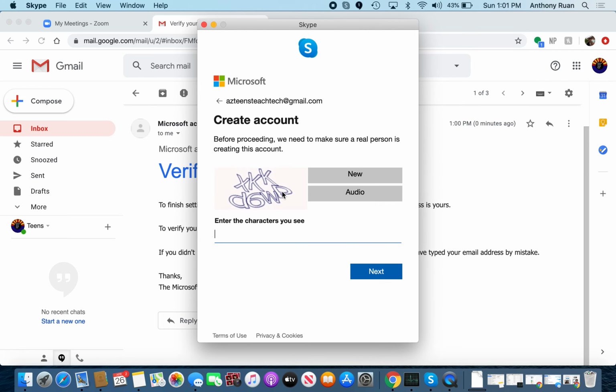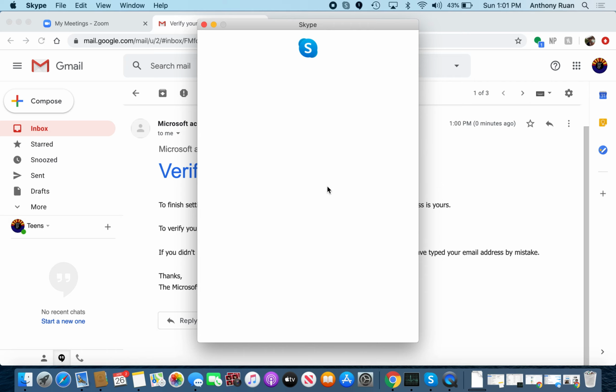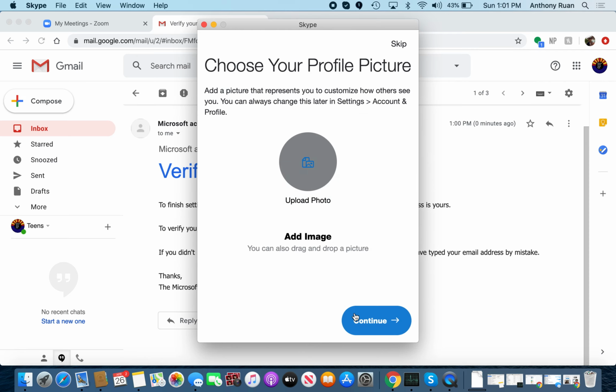And you're going to need to enter these characters. So it's just to make sure you're not a robot. So you can go press. So it looks like XKKD6WP, and there's also an audio option if you can't see as well, and you can just listen to the audio, and that will also work to prove that you are an actual person instead of a robot trying to hack into Skype or anything.